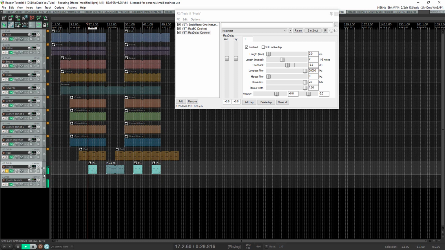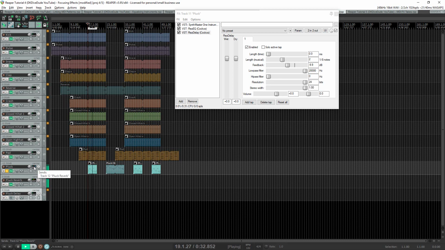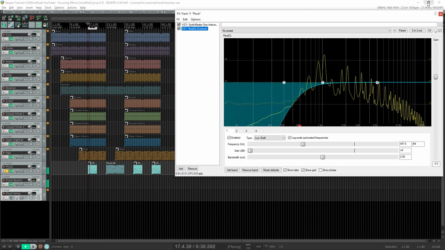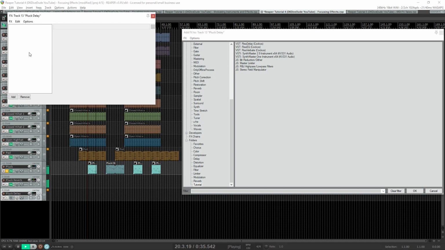So let's make a dedicated delay track where we can specify what frequencies we want affected. Again, I'll right click here, insert new track, put it under the reverb, pluck, delay. Actually let me move the delay down first, cut that from here, paste that in right here.